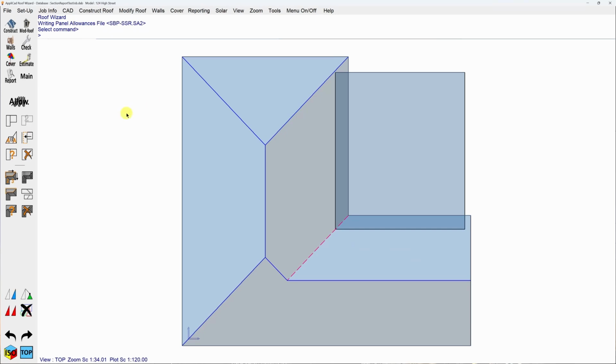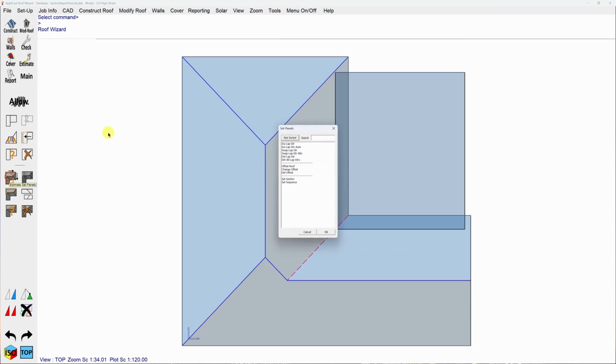So we hit OK, and we go down here, and we're going to hit the offsets. So the offsets are now applied. You can see here I've got a setback from the valley, setback from the hip and ridge, and I've got an offset into the gutter. The geometry of the panels is not the same as the geometry of the roof, although a lot of people assume that it is. So don't get caught. It could end up costing you a lot of money because the panels may end up being way too short.